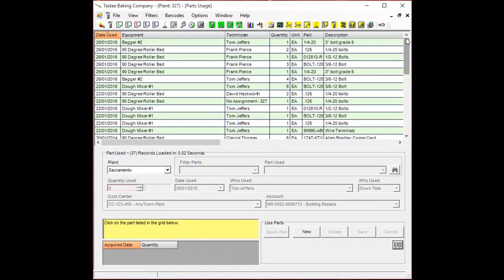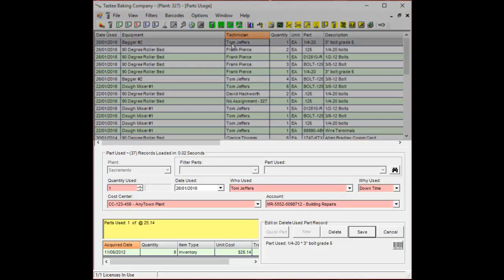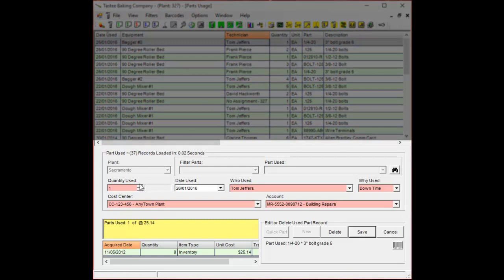If you scroll up in the grid box, you'll notice that the parts that we've used have automatically been saved. To make any edits, or if you want to delete any entries, go ahead and make a selection. Here you can edit the quantity used, or you can delete if you want to.